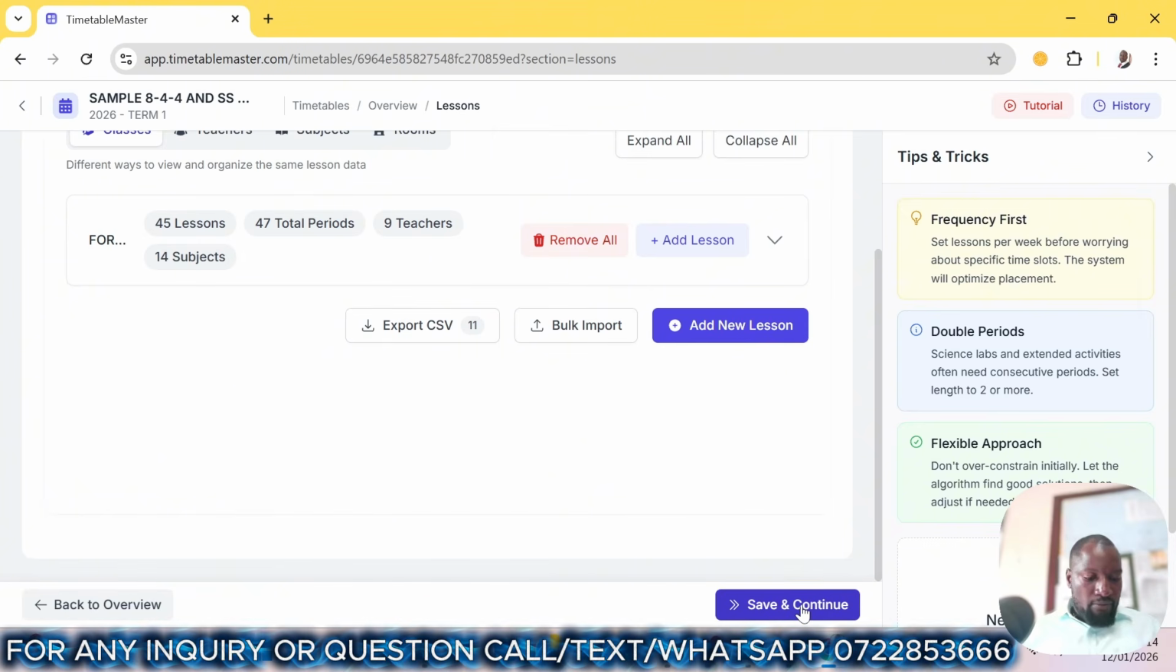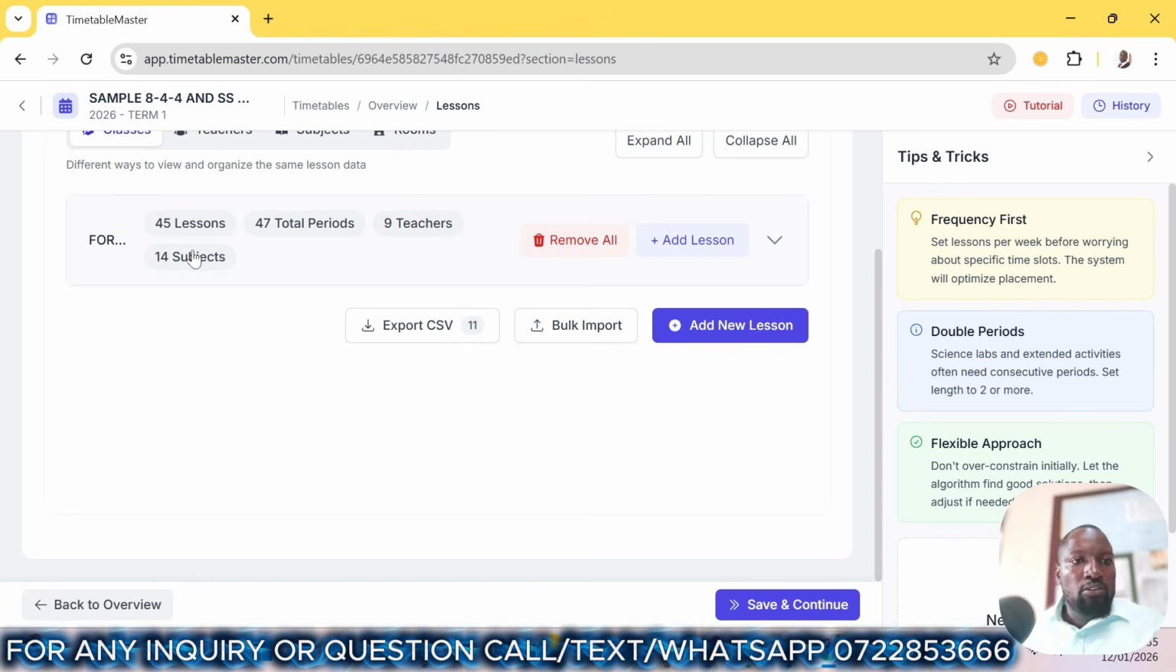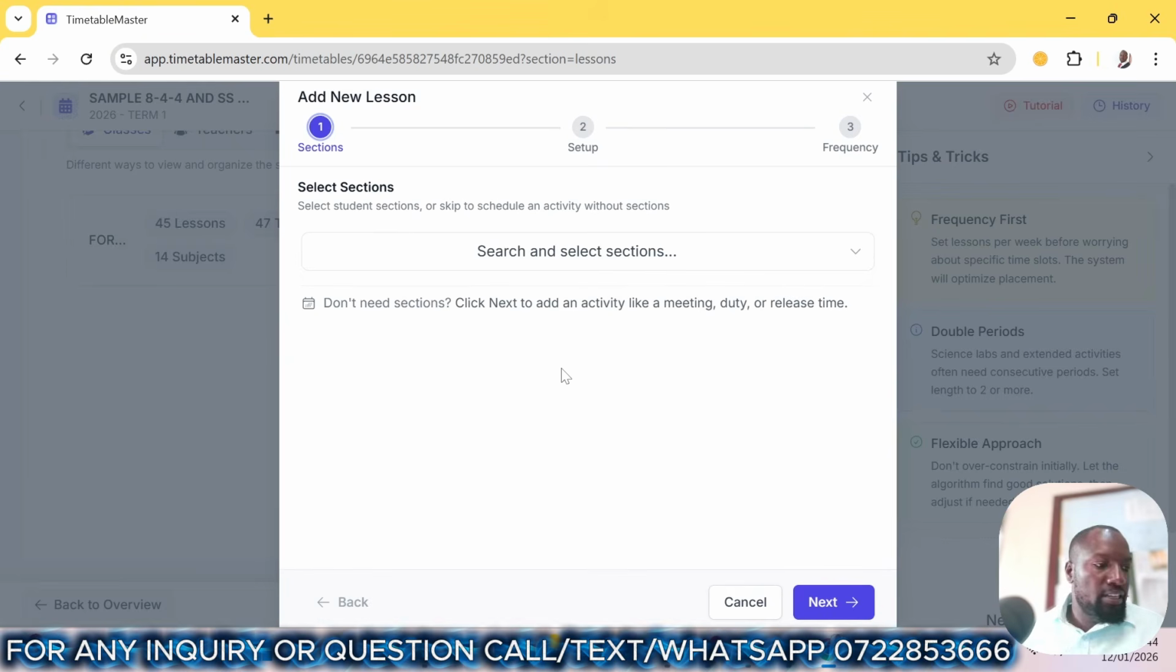So I've done 1 class, that is Form 3. Now I have 47 total periods out of the possible 50, and 45 lessons because of the combinations. So this one I've done for that class. Then the next thing I'm supposed to do is go to another class, so I can add another class.